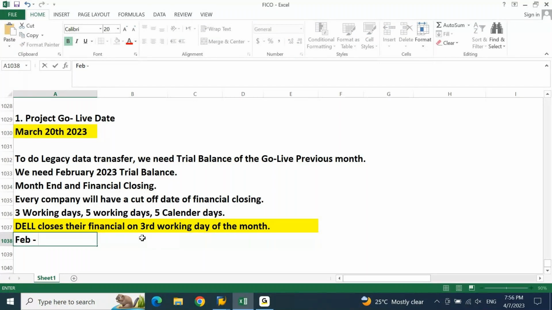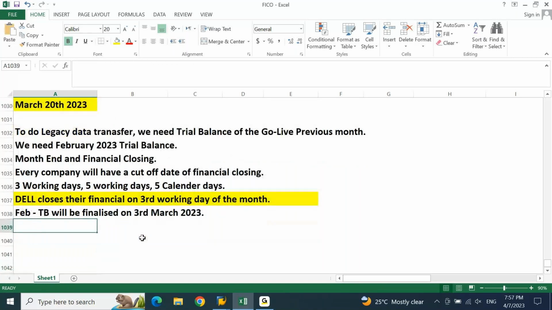TB will be finalized on 3rd March 2023. Now on 3rd March, data will be ready with the client. Now we are on 7th. Now it will be pre-agreed, like on what date they will be sharing the cutover data with us. In short, the trial balance with us.